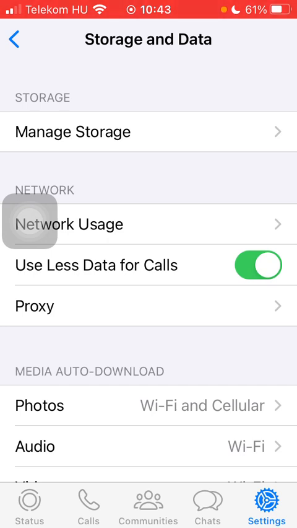So it will be updated automatically, and whenever you would like to disable this feature, all you have to do is coming back to this section and tapping on the same button again so that it will be turned off. That's pretty much it for this video, guys.